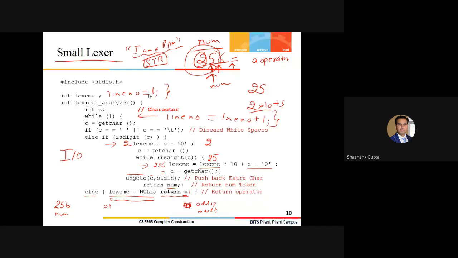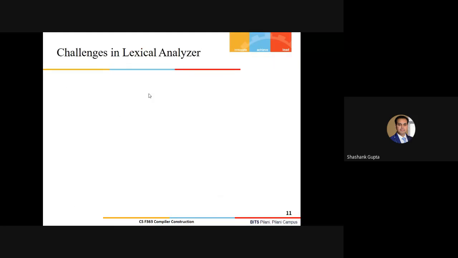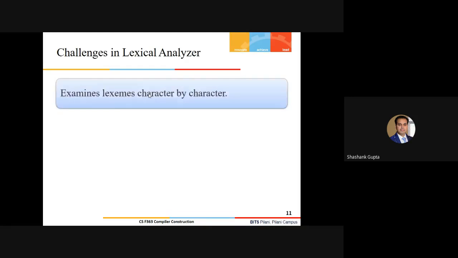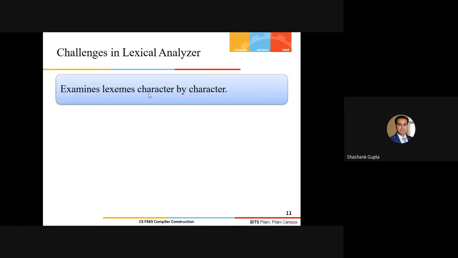So this is just one small implementation example, which should be a motivating example for the high level language specifications. Let me move further, guys. Now, challenges in the lexical analyzer that we have to understand appropriately. First of all, as per our recent example, it is just reading character by character.